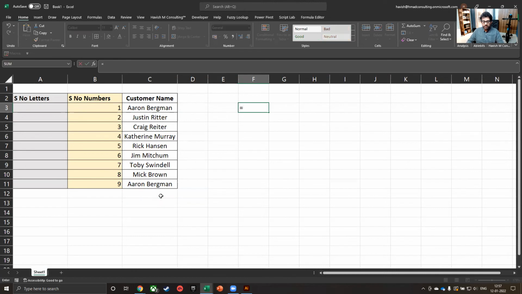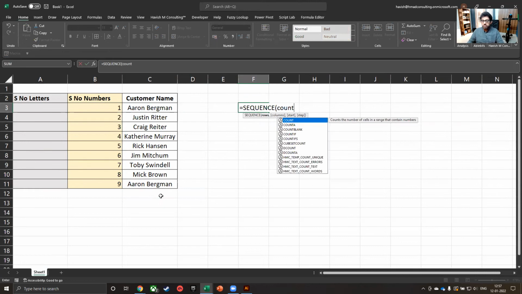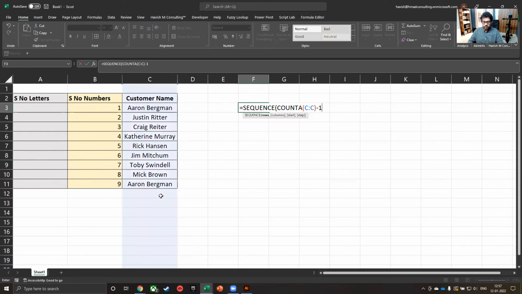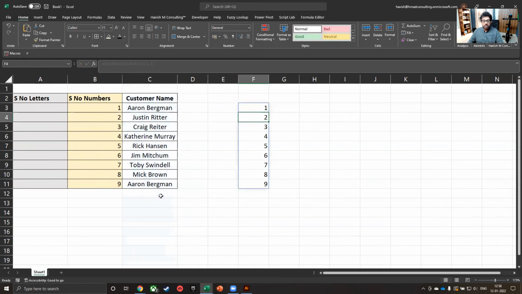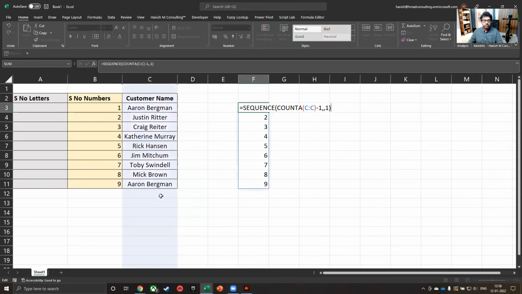So first, I will create a sequence of numbers like we had done last time. So we will say count, and we will keep our starting value as 1. Now this gives us 1 all the way till 9. Once we have done this, what we want to do now is take this in an ADDRESS function where the row number is 1 and we already have the column number with us.